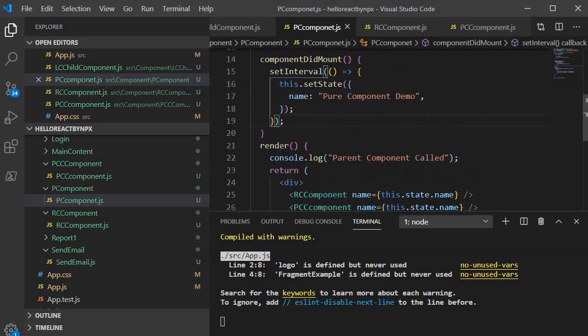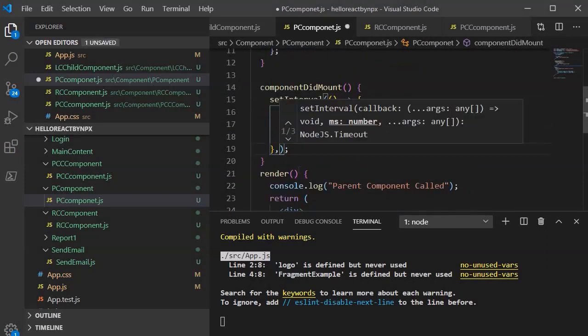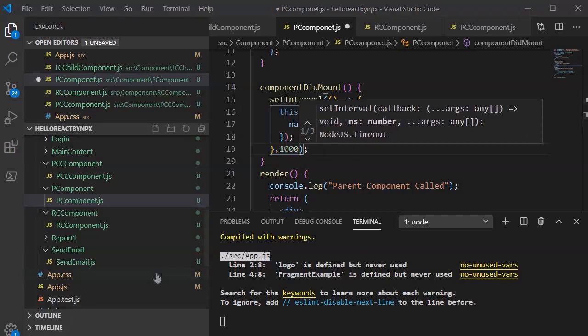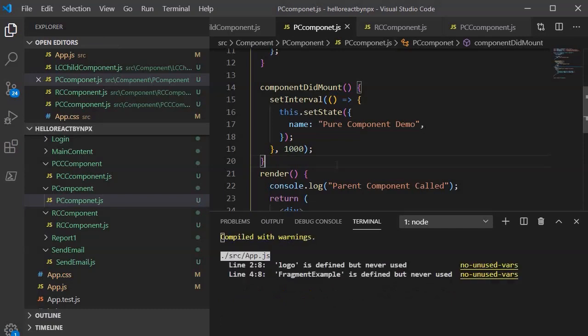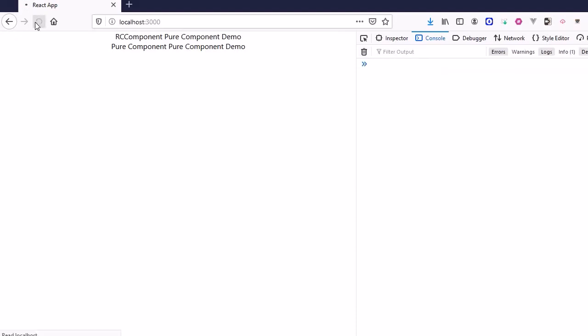There is one change remaining. We forgot to provide the interval over here. So we will say that every 1000 milliseconds, that is 1 second, this gets executed. Now let's look into the output, what output we are getting. So this is the output we got. Let's clean this out and reload it.